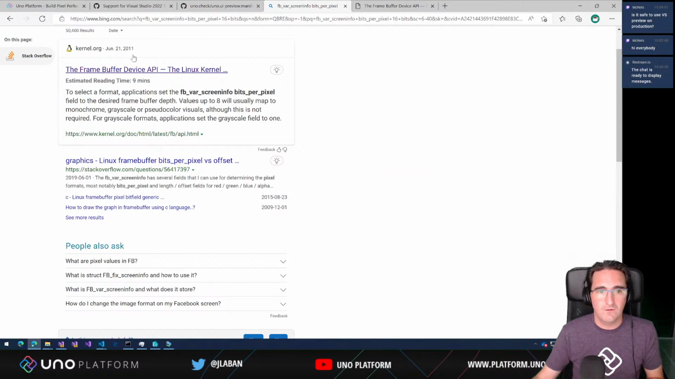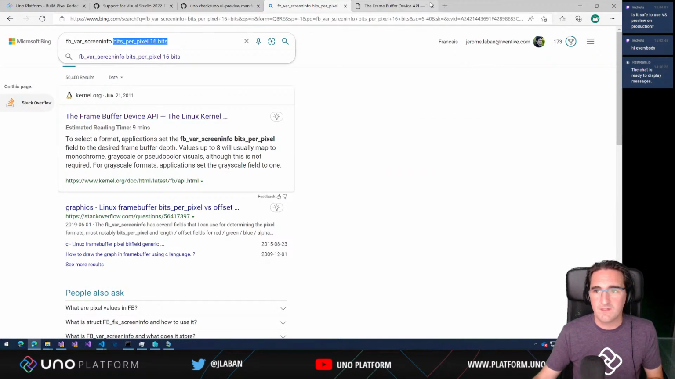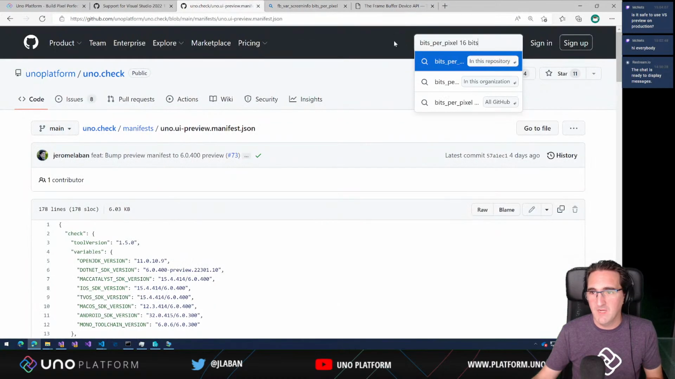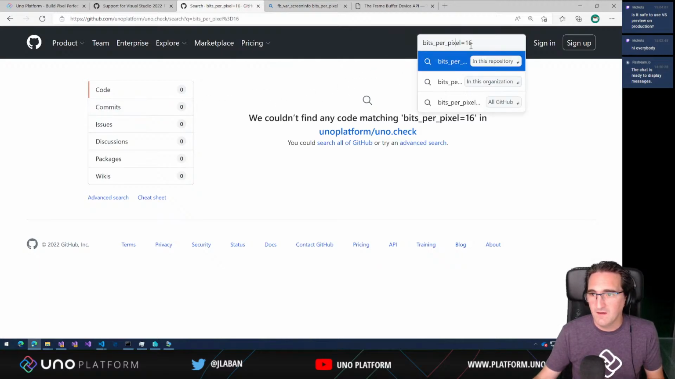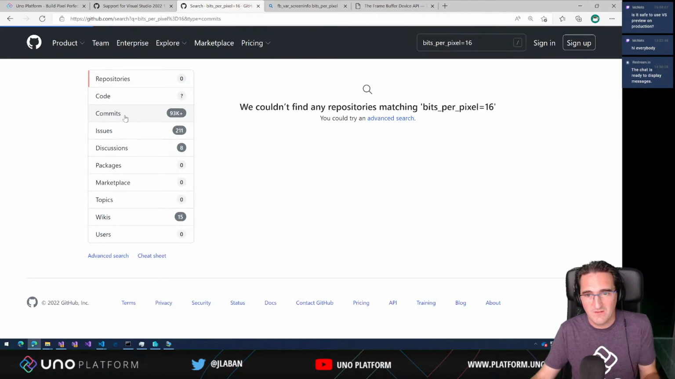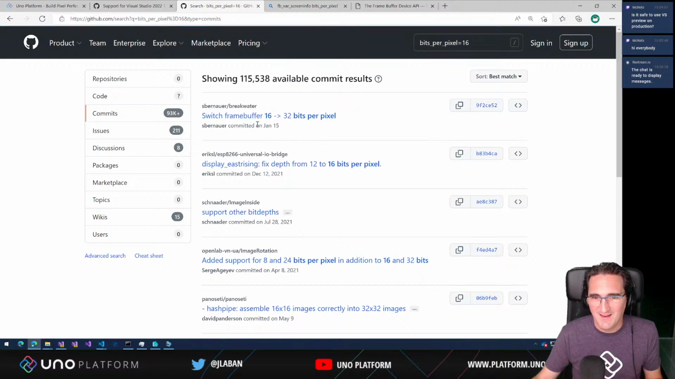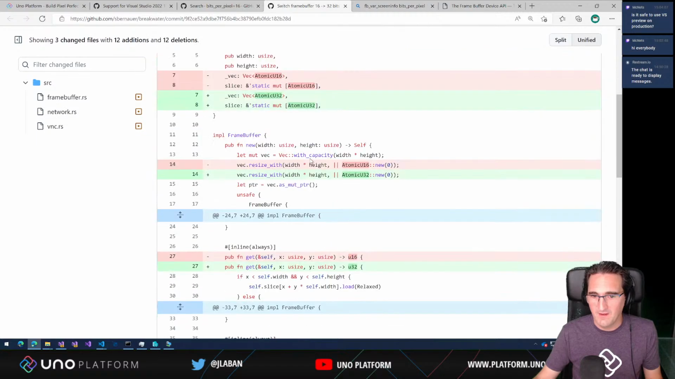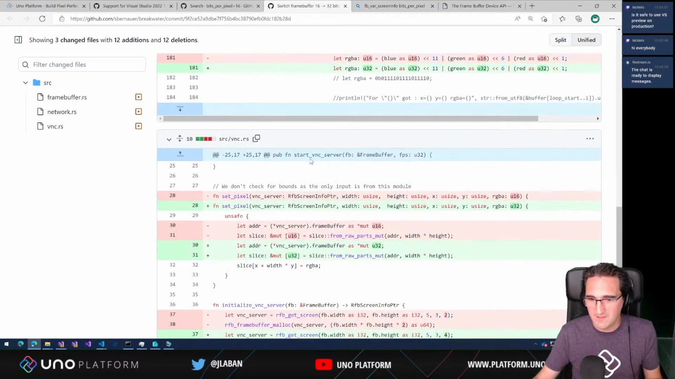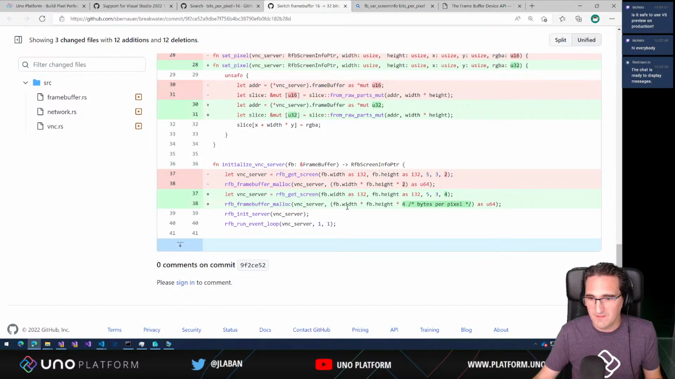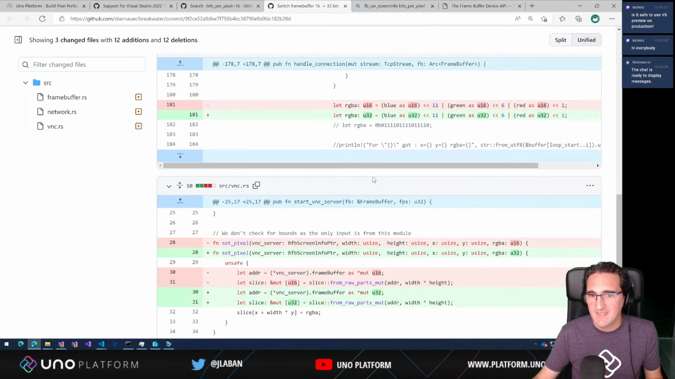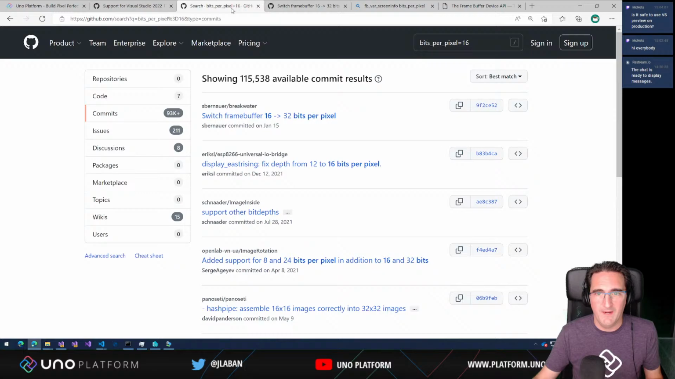So we're searching for bits per pixel is 16 bits. Maybe all of GitHub, maybe. So that's a lot. So we have a few things like depth here. What is that one doing? Looks like it's doing something with 16 bits. Is it? No, it's a Framebuffer stuff, but that's not specifically what we're looking for. So not that way.